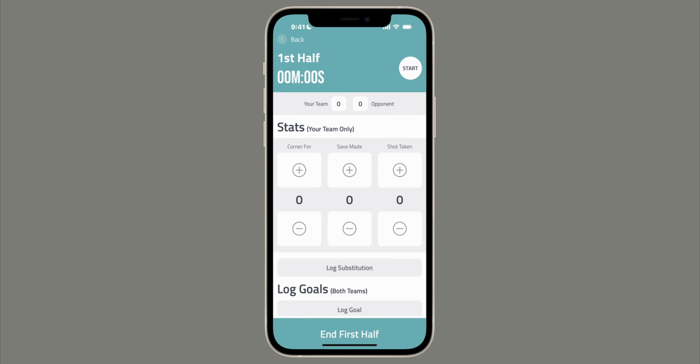When the game begins, select Start on the top right of your screen, which will start the running clock. When a corner, save, or shot is taken, simply tap the plus sign for each attempt.